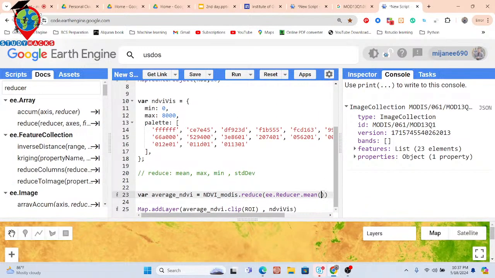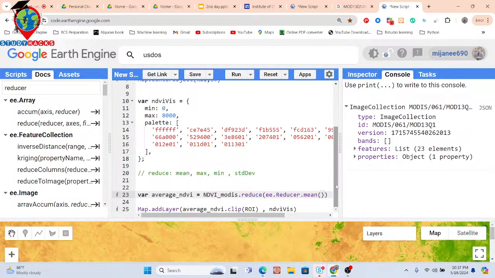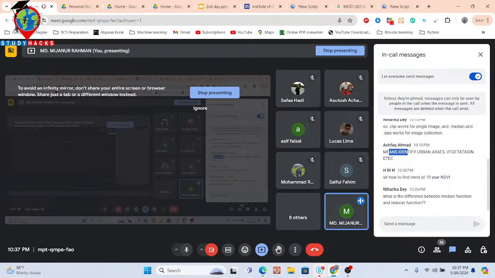Okay, any question? Or any confusion? Okay, median function. Okay, sir, it's already done. Could you go to the code editor again? Yes.